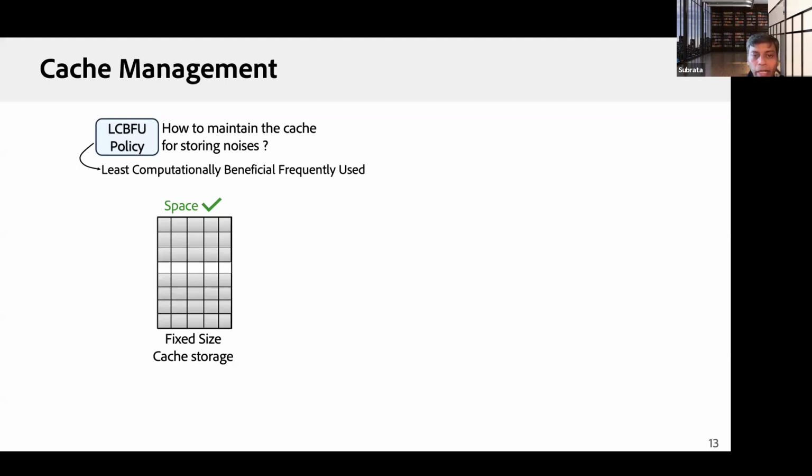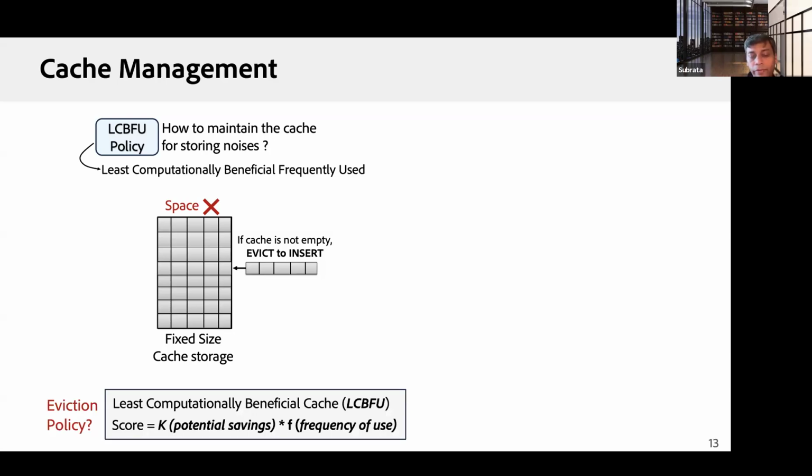But when there is not enough space left, then we have to evict something and make room for the new noise. For that, we use a slightly different eviction policy, which is a slight modification of the classic least recently used eviction policy, because here the importance of an intermediate noise not only depends on how frequently it was used, but also on how much benefit it can give in a subsequent generation when it is used.